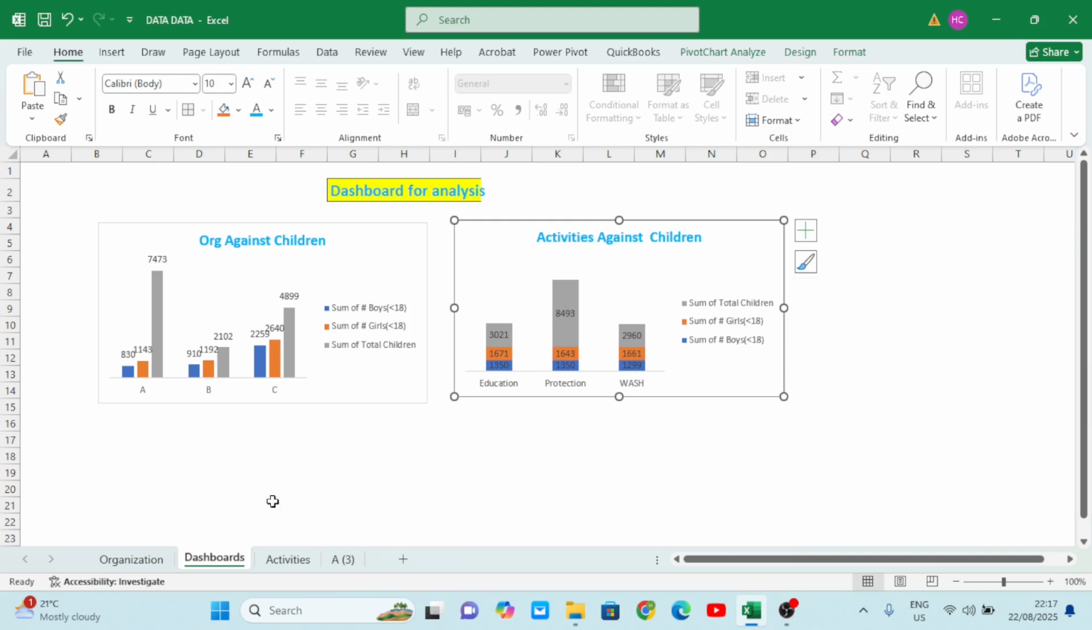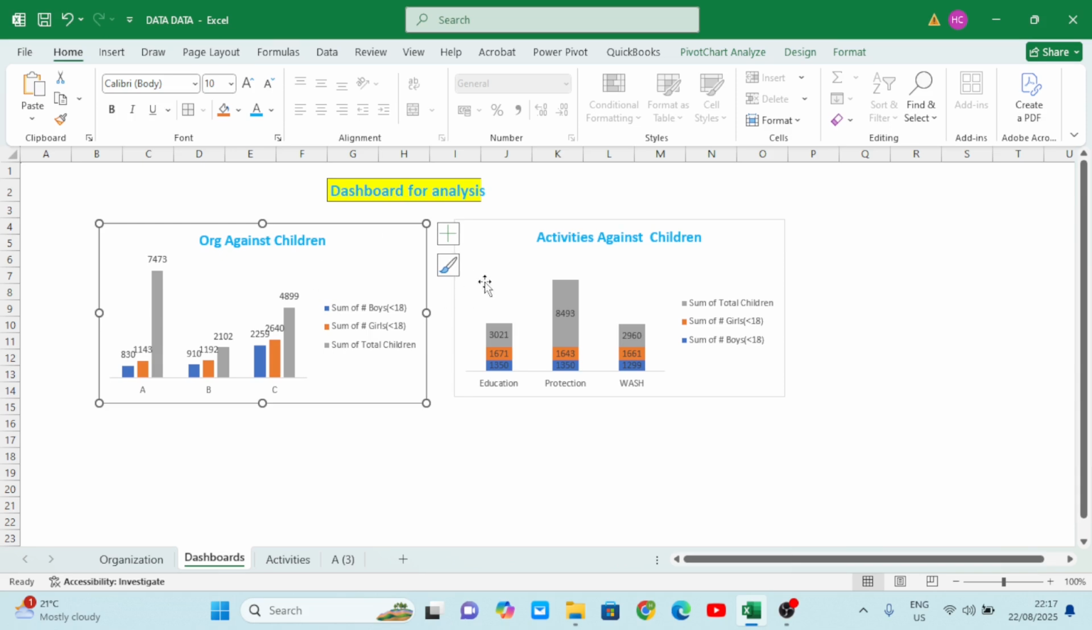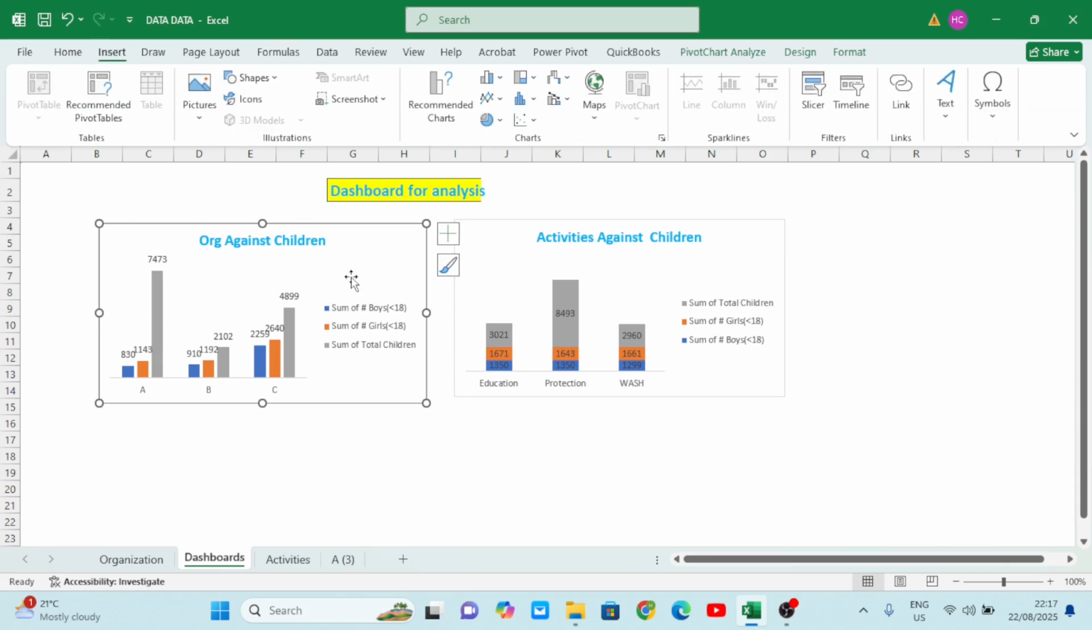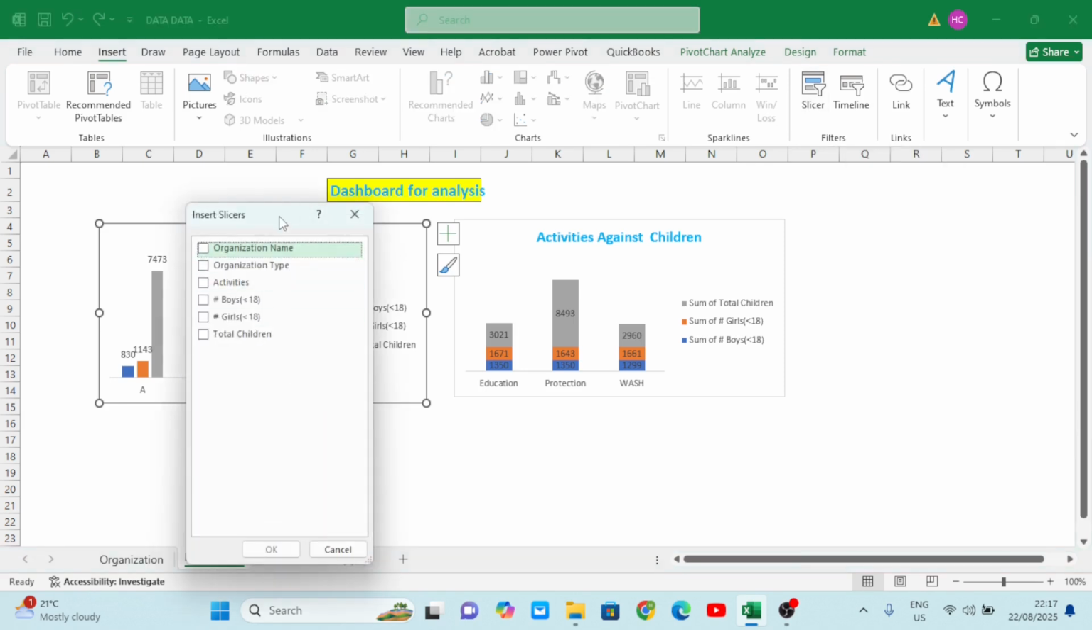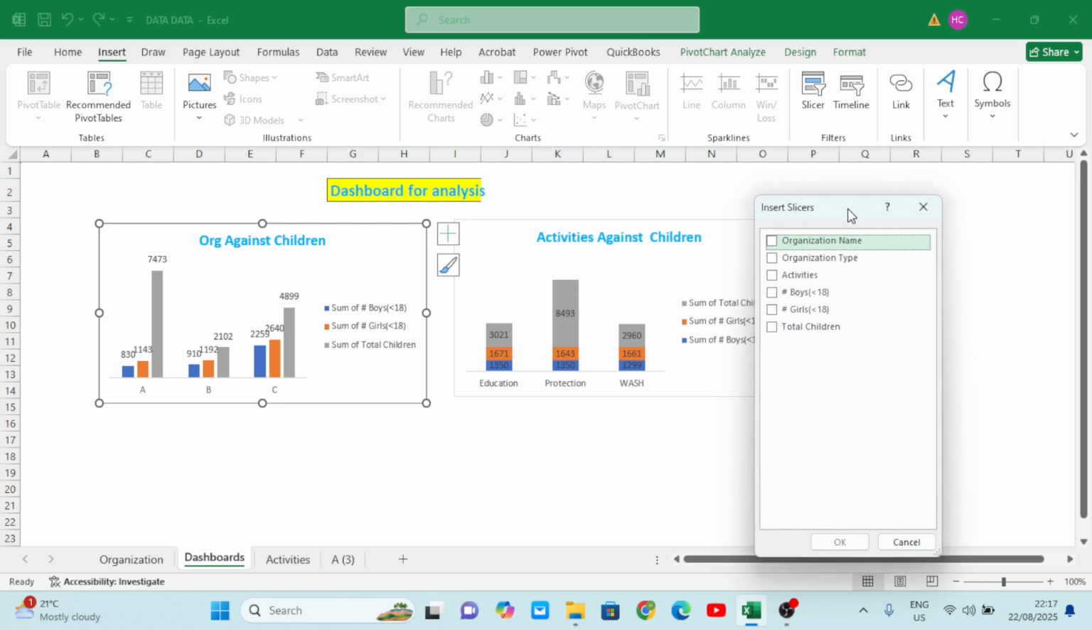There is one thing again I want us to know. Right here, I want to create what you call slicers. Okay, I'll come again to, I'll click inside one of the visuals, and I'll come and click insert, and I come here, these slicers will appear. I'll click. So slicers also serve as a filter. Okay, so I want to slice now as per organization type. So I'll just select and I click OK.